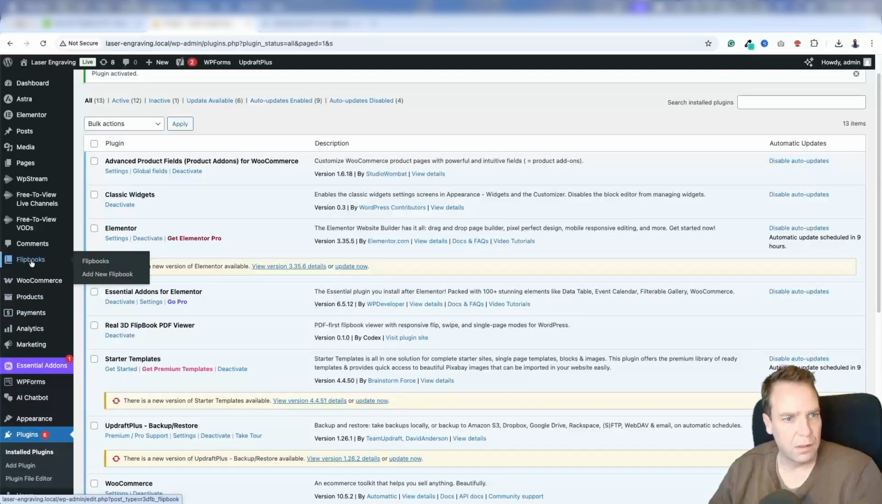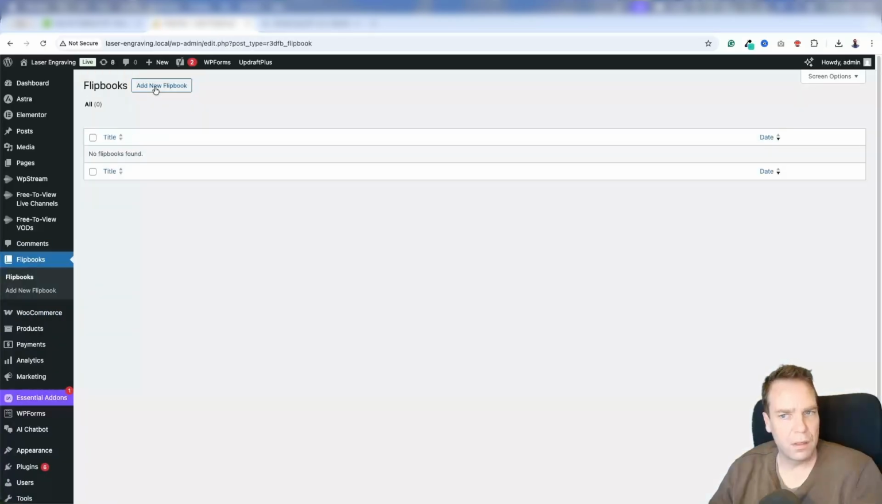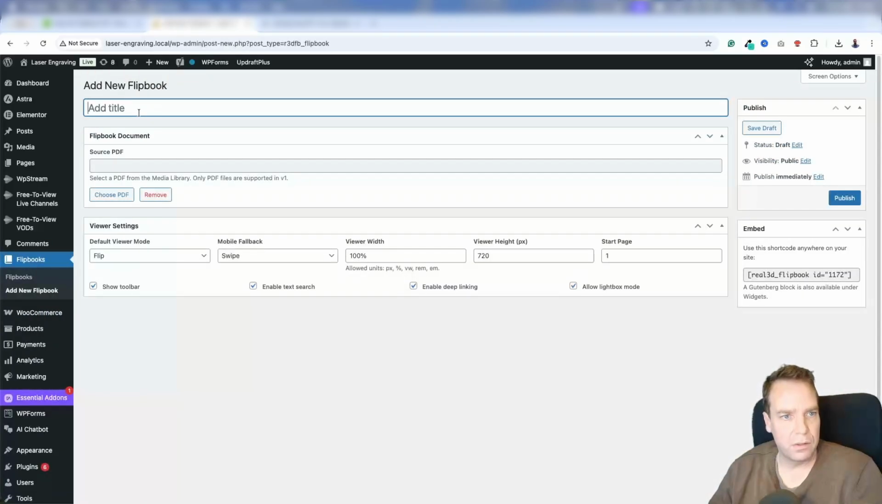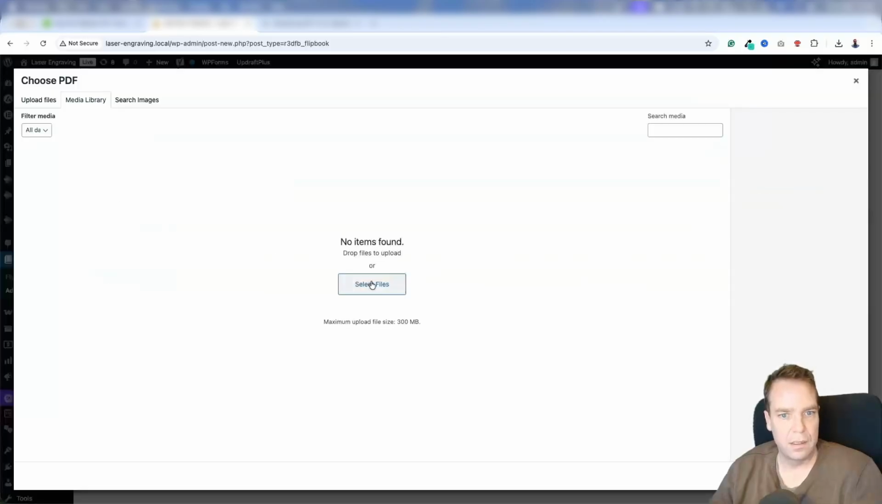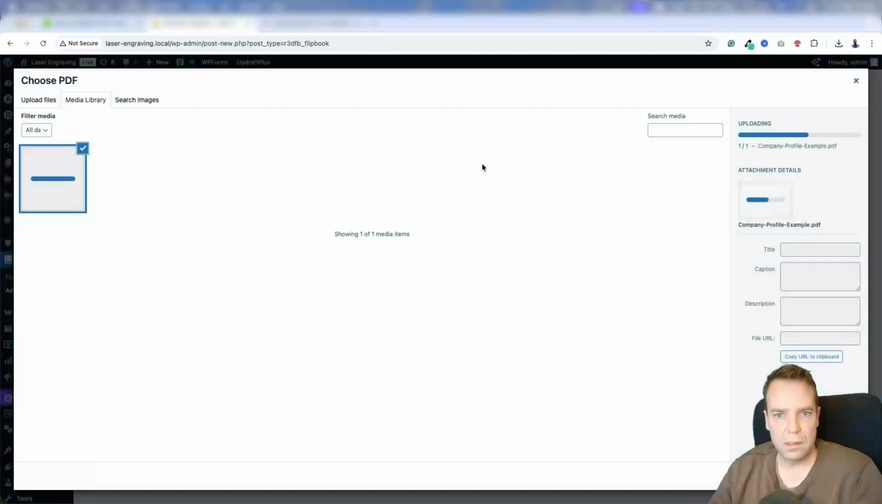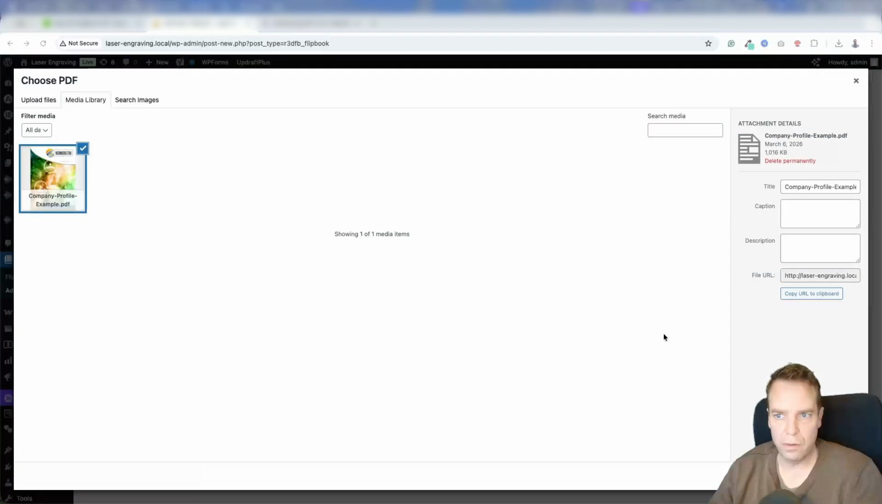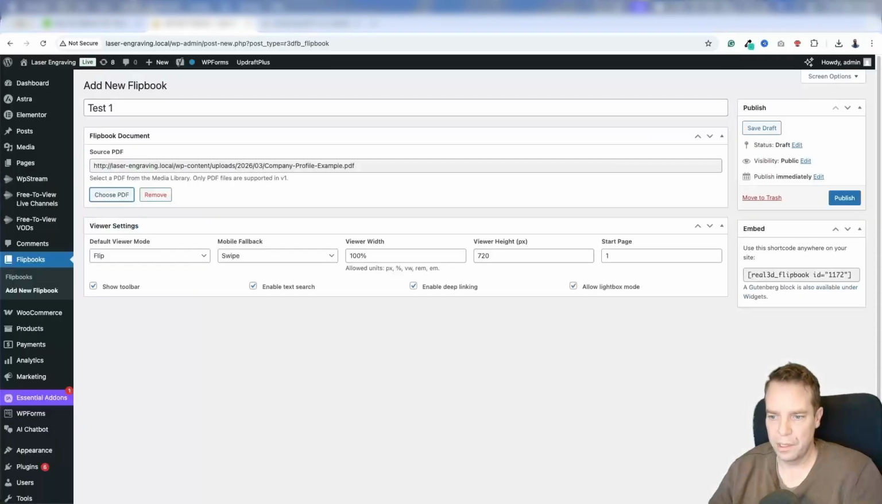Flipbooks. I think that's it. Then let's create a new one. Let's call this test one, source PDF. Okay, let's upload a PDF file. I think I have a test PDF file somewhere on my other desktop. Here it is. Let's upload this. Okay, great. Use this PDF.